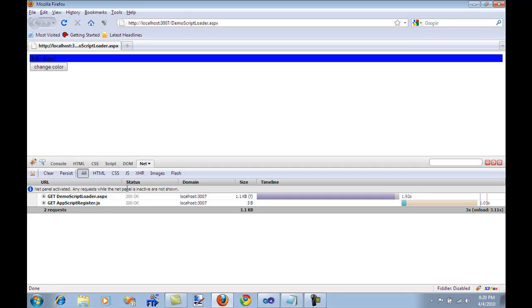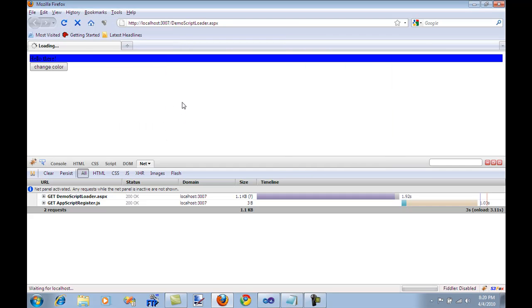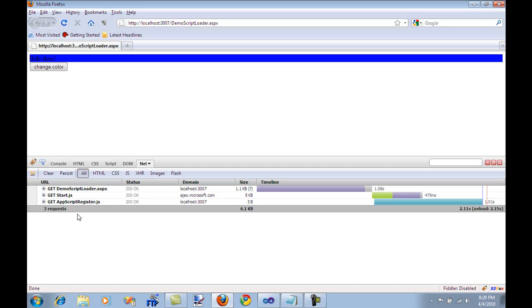So now using Firebug, I can actually see that there are two things being loaded. Actually, let me go ahead and clear history and let's load it again. So three things are being loaded: the page itself, which is demo script loader; the second thing is start.js, which contains all the necessary script for the script loader control to work; and then this script, which is 3 bytes and really doesn't have anything. And you can see the jQuery script is not loaded right now.